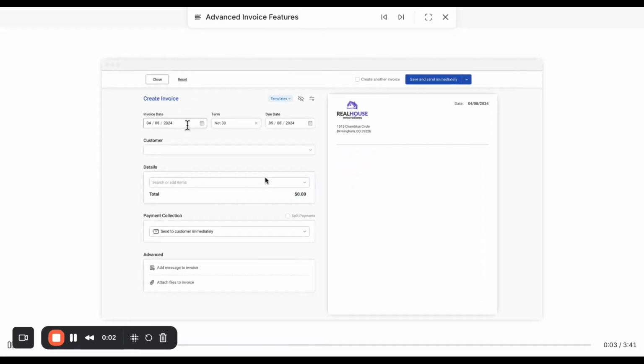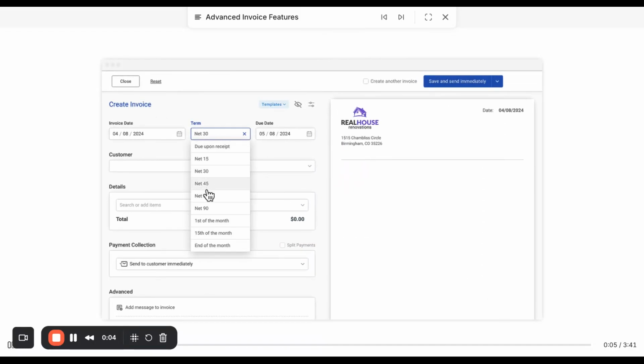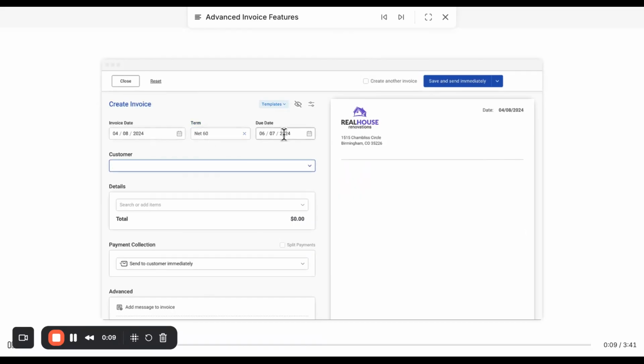There are many advanced features when creating invoices. If you select a term, you'll notice the invoice due date is automatically calculated based on the term you select. You can also override the due date.